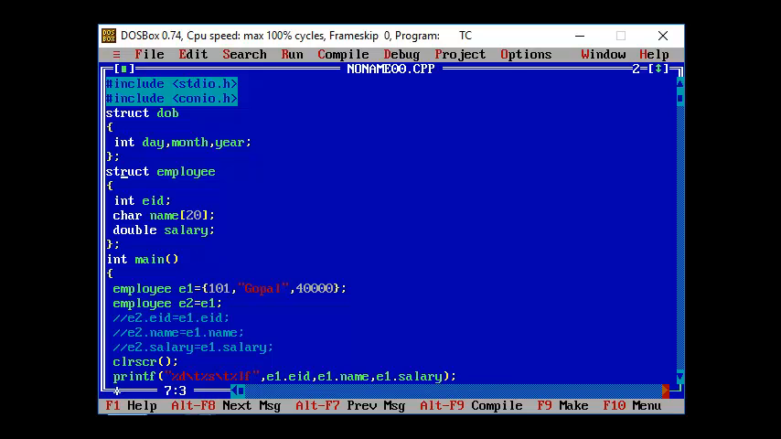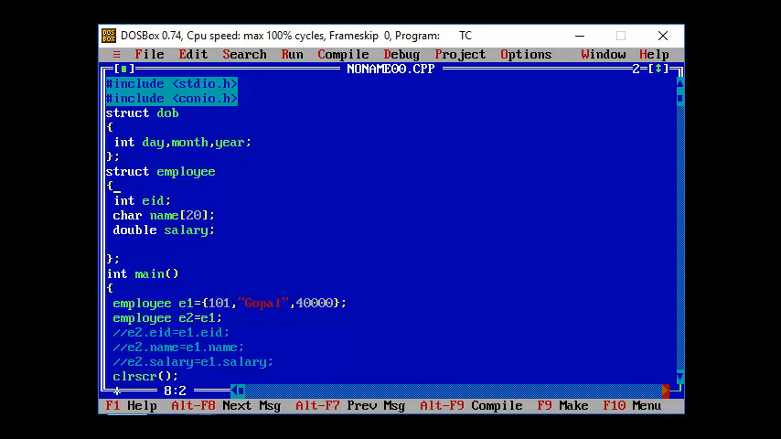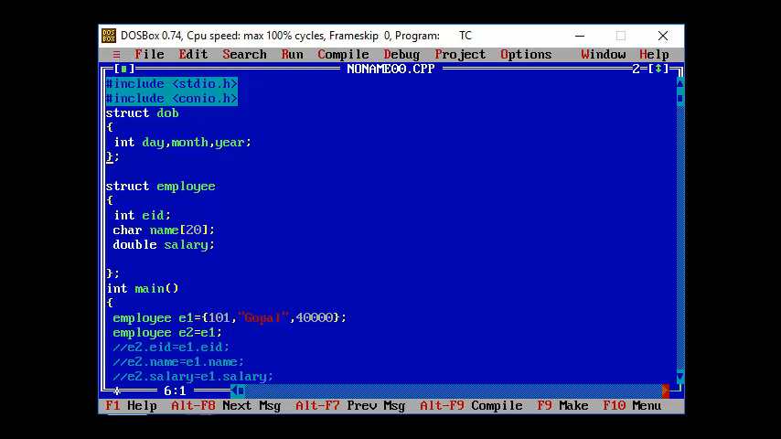Now here I'm trying to create one more member in my employee structure. Remember, we have created two structures in this code. The first structure is the date of birth, DOB, and the second structure is the employee. One of the members in the employee structure is the date of birth. So what I'm trying to do here is create one more member, let's say, for example, birth date.